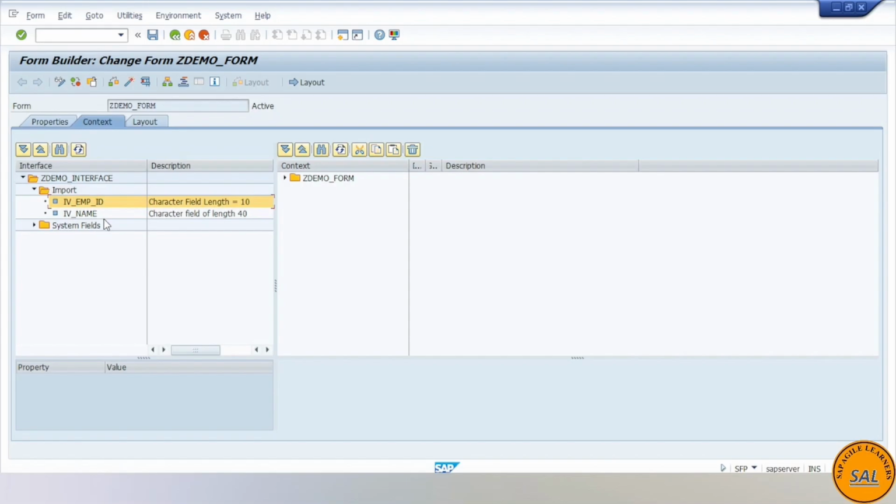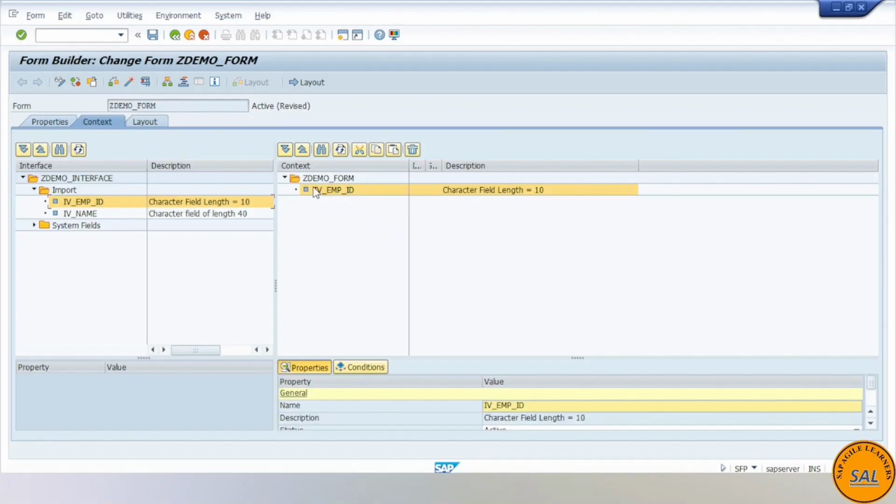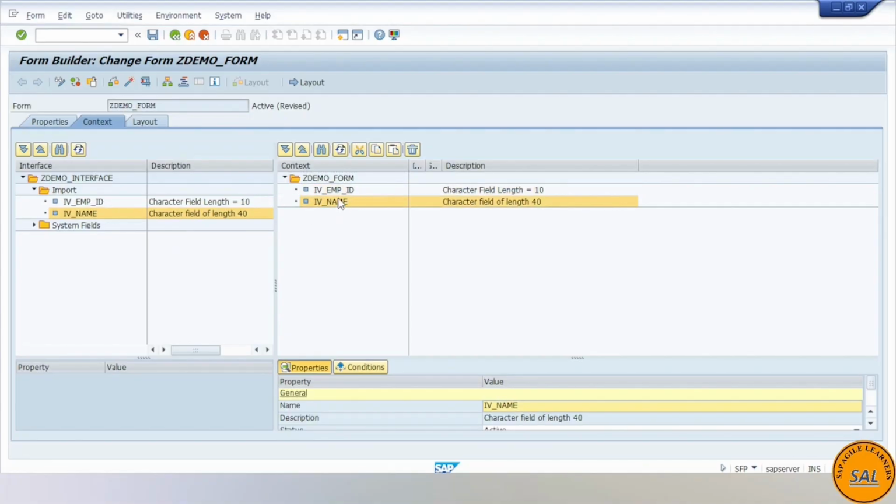Now to make use of them, if you want to use these importing parameters in your Adobe Form, you just need to drag and drop them from the left pane to the right pane, into this context, and you are good to go to use them further. It's taking time. Yeah, it's dropped here. Now do the same with this one, drop it here, and yeah, so employee ID and name are here.